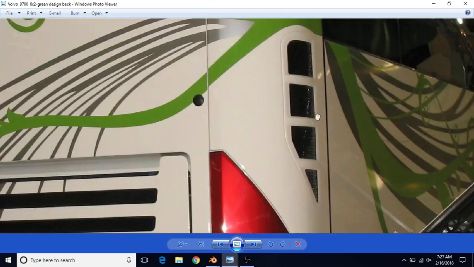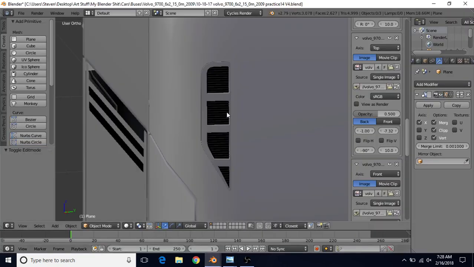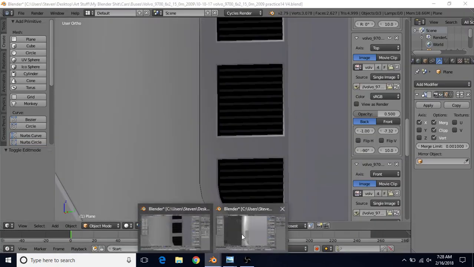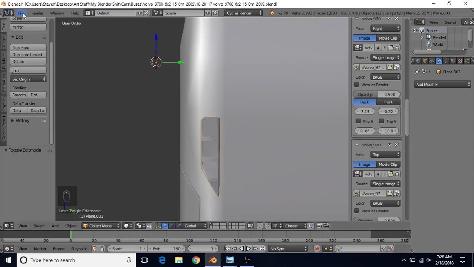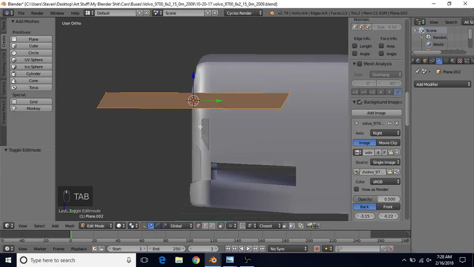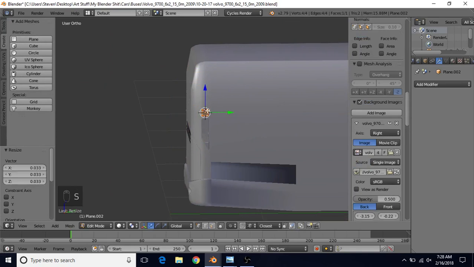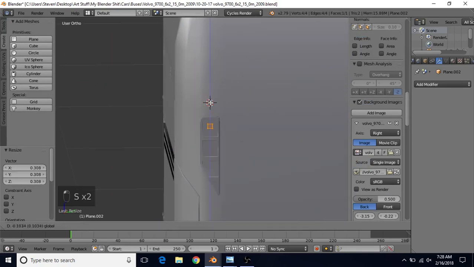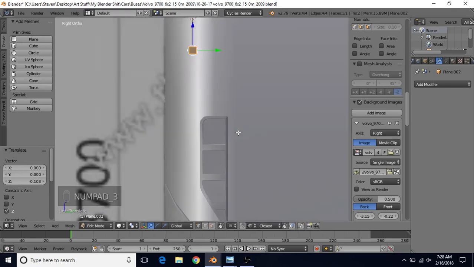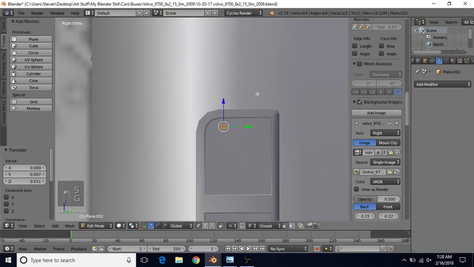The last thing to do is to add in the vents, or the little vent pieces that go in here, sort of like I did on this one. To do that, we're going to go to Create, choose Plane, Tab into edit mode, R, Y, 90, press Enter, S to scale it down, scale it down some more, bring it down, 3 for side view. You can use G to move it now, S to scale it down, S, Y to make it longer.